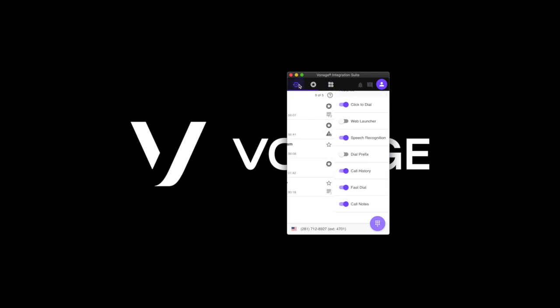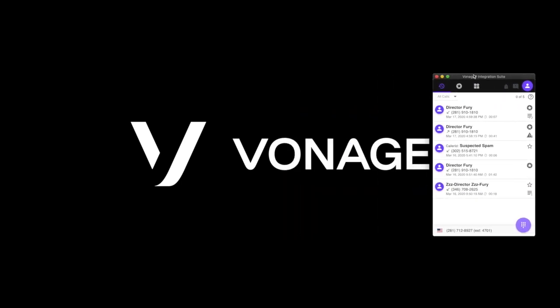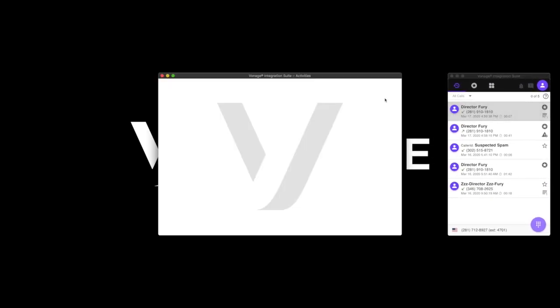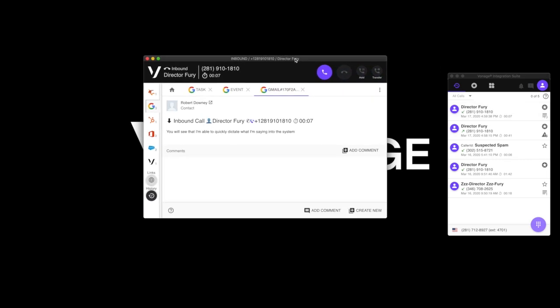So let's take a look at the actual pop-up window itself. When a call comes in, the screen is going to pop if you've enabled it to do so. And for Google, I can see I have the ability to create tasks, calendar events, and store notes directly into my email.